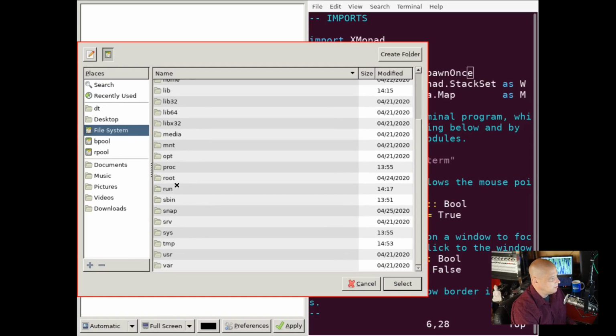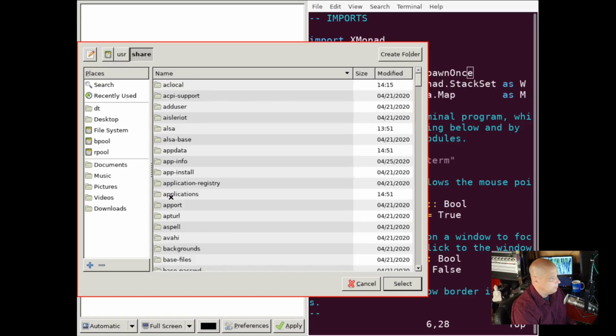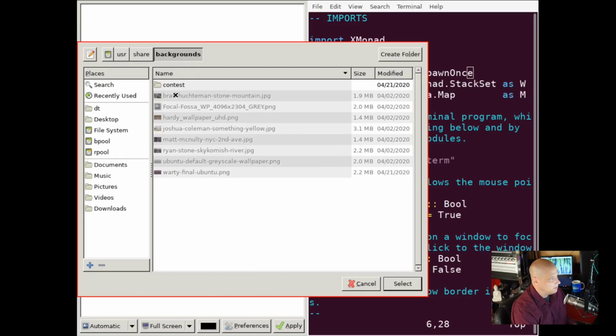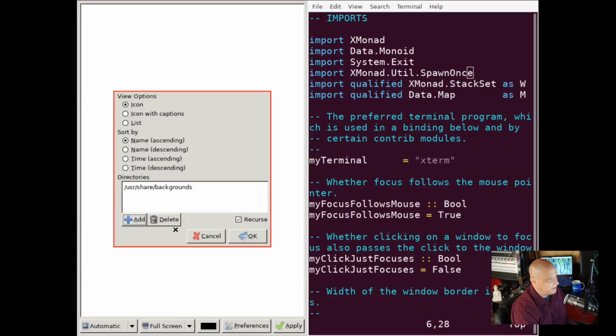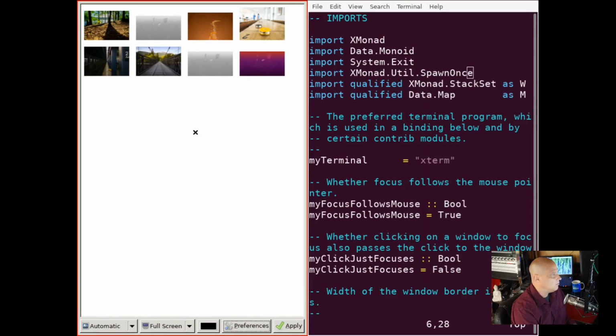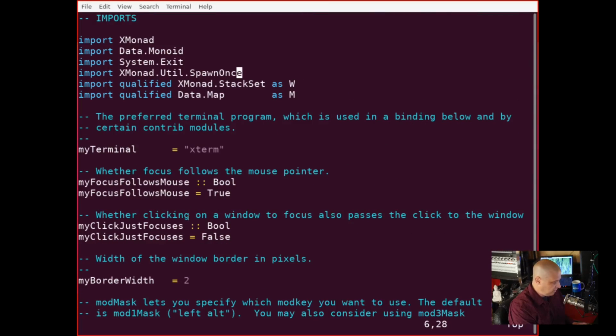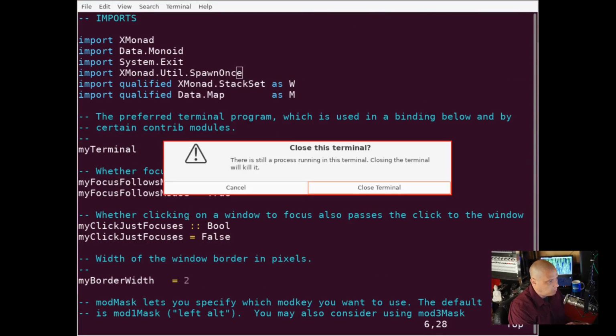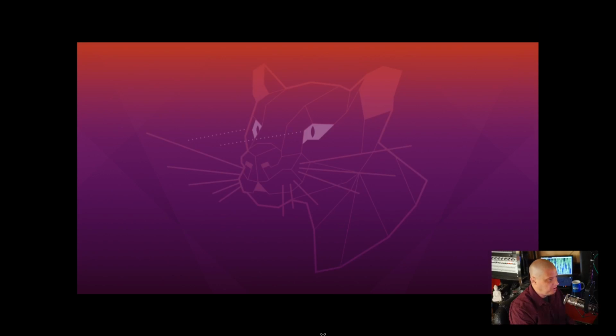I'm going to go into the file system and then in /usr/share/backgrounds. Yeah, and I'm going to select that directory. I'm going to hit OK. Yeah, and that's the default wallpapers here in Ubuntu. I'll just select the default one and I'll hit apply. Then Super Shift C to close nitrogen. I'm actually going to close the config too while we're at it, just so we can see our wallpaper.